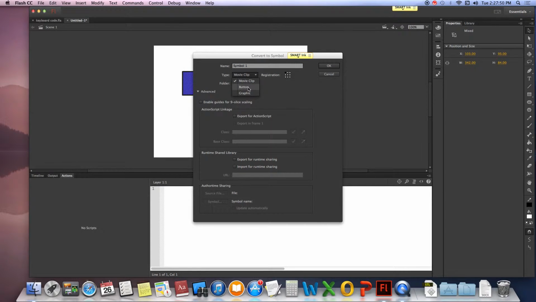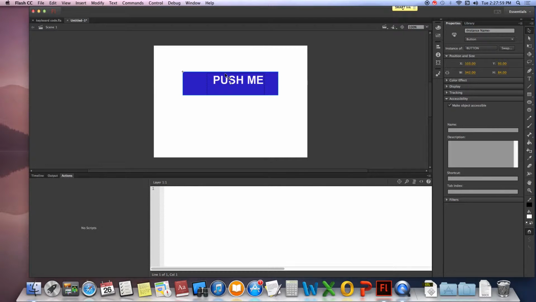For my drop-down type, I'll call this button. Caps lock are on. That's alright. Okay, now I have to give my button an instance name. I'll call this push_btn. Enter.